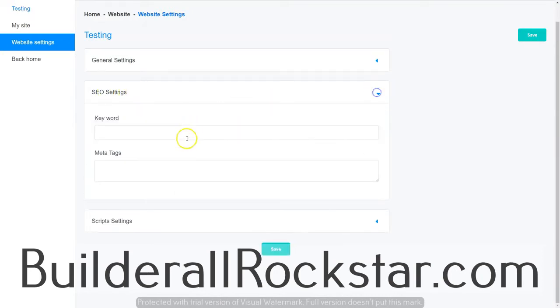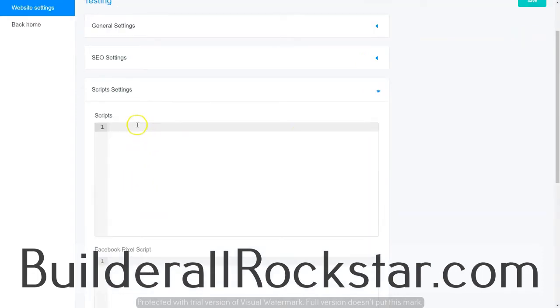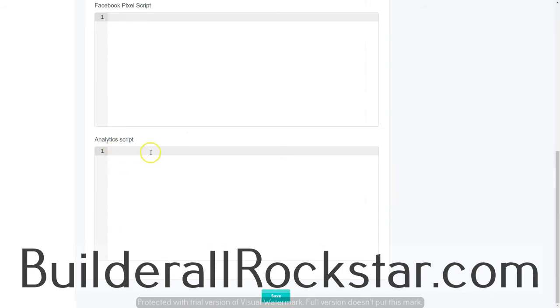So I'm going to expand that area. And in here, I can add my keywords that I want to use for my entire website, and then also my meta tags that I want to use for my entire website. Once I have those in there, I can collapse that area and click the script settings. And here, I can add any scripts that I need for my entire website. I can also add my Facebook pixel script, and I can add an analytics script like Google Analytics.